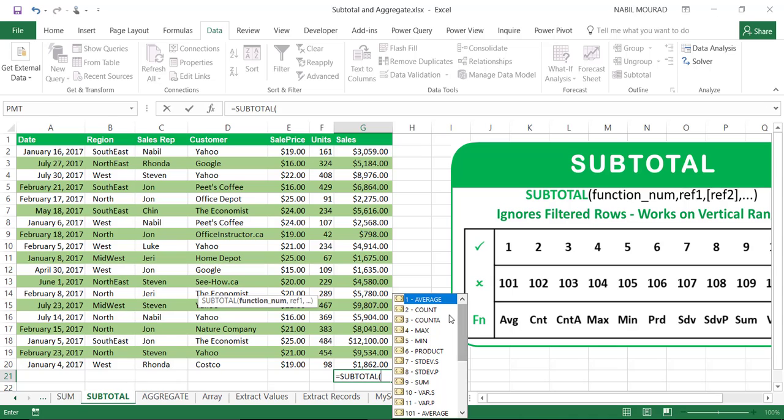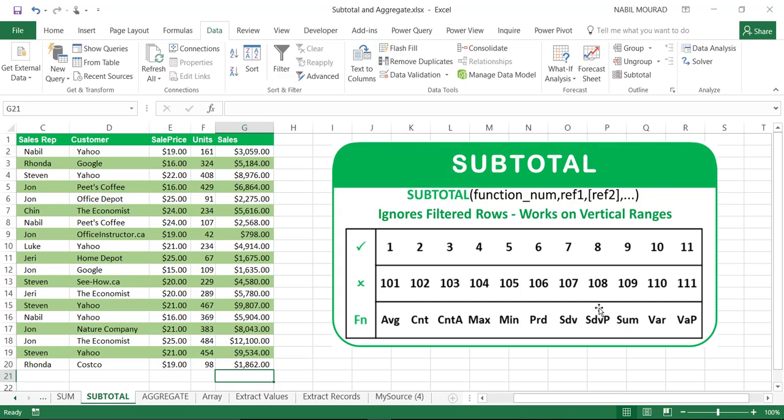For the function number, I have some numbers from 1 to 11, and then if you scroll down, you will see the same exact functions from 101 to 111. So I created this graphic to explain the difference. The numbers from 1 to 11 include the same exact functions. The numbers from 1 to 11 will include the hidden rows, while the numbers from 101 to 111 will exclude the hidden rows. So if you want to include the hidden rows, you use one of these numbers. If you want to exclude the hidden rows, you use one of the numbers between 101 and 111.